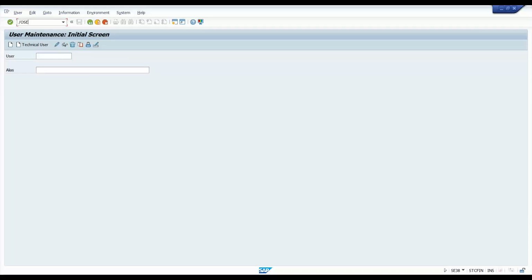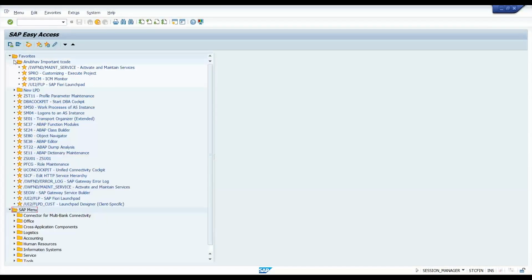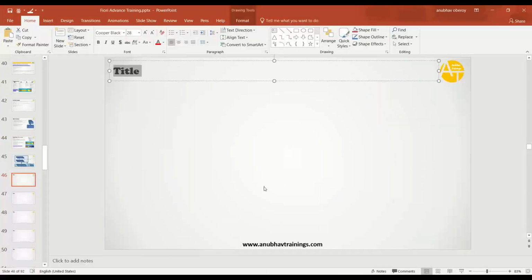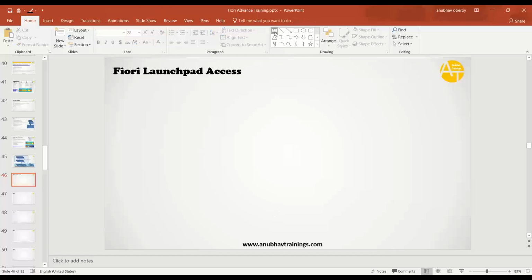In today's session, I will start with the basics of security, where you will learn how you can create your first user which can give access to the Fiori Launchpad. So now let me start with an introduction of what we need to set up in a system to give people access to the Fiori Launchpad itself. What do you need to do to be able to give access to the Fiori Launchpad to the business user?